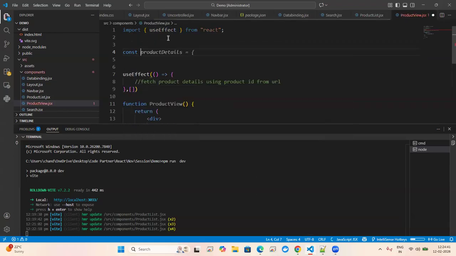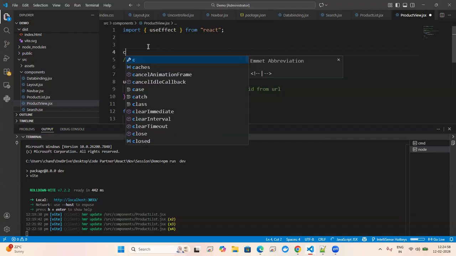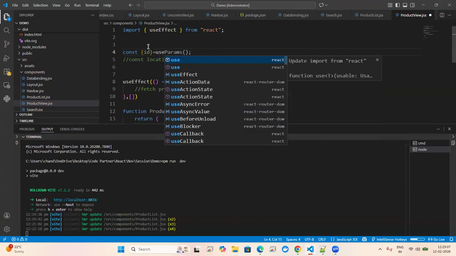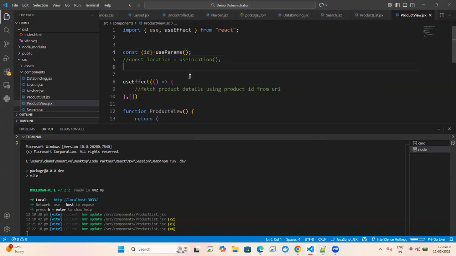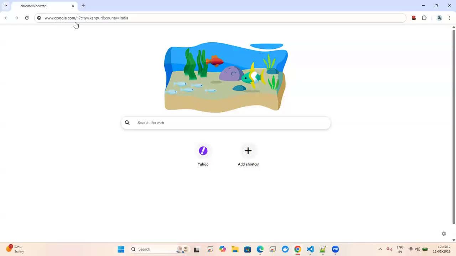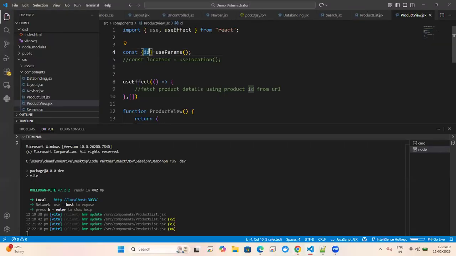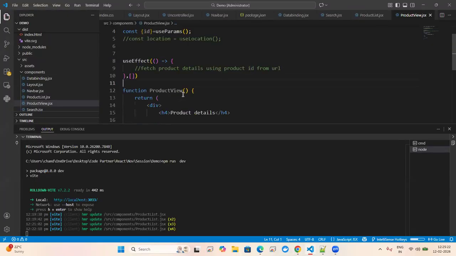Const location is equal to useLocation. From the useLocation you can get the value. Now const id is equal to useParams. This value get is this one, one value get here, useParams. Exactly. So now I get the id here.